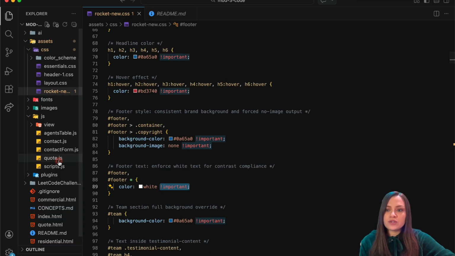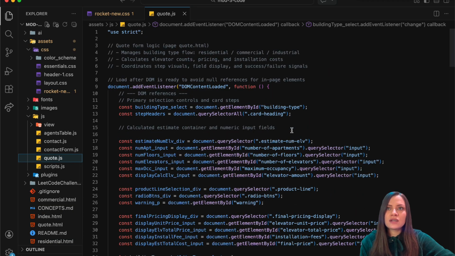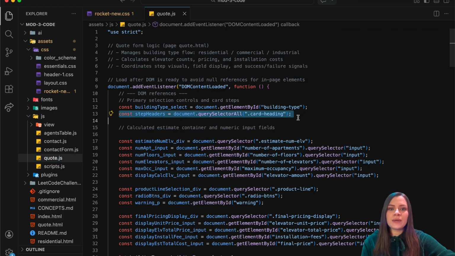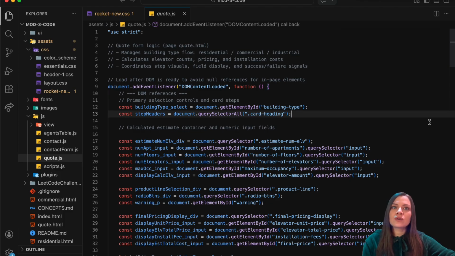And if we move to quote.js, the step headers that change color depending on the type of building that's selected are all handled within JavaScript. This function right here basically finds all of the elements with the class step-header and returns them. It returns what is called a NodeList. It's not a regular array. A NodeList looks like an array, but it's a collection of nodes or HTML elements that you can loop over. Think of it like saying, hey JavaScript, give me a bucket of all of the headers that I want to style.